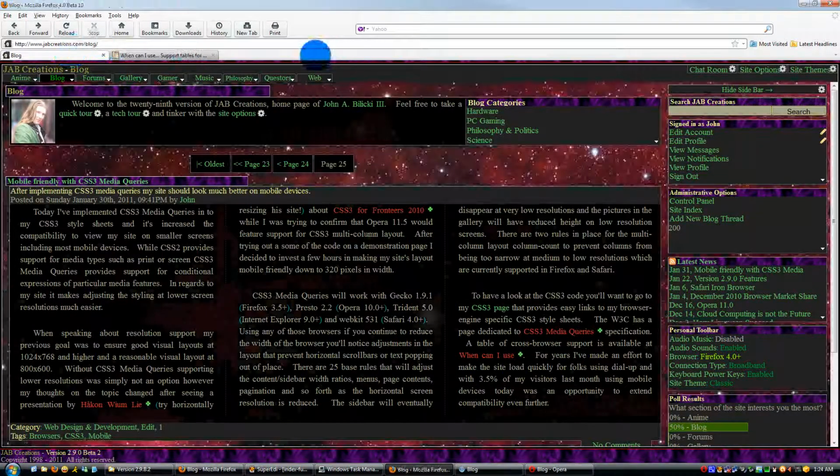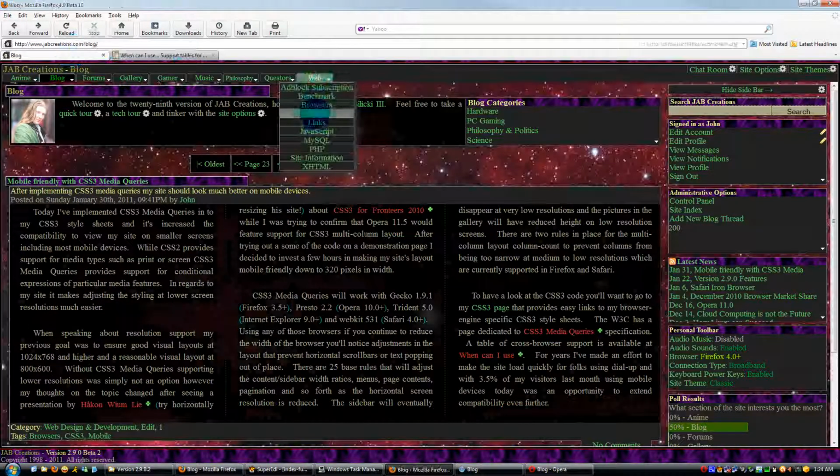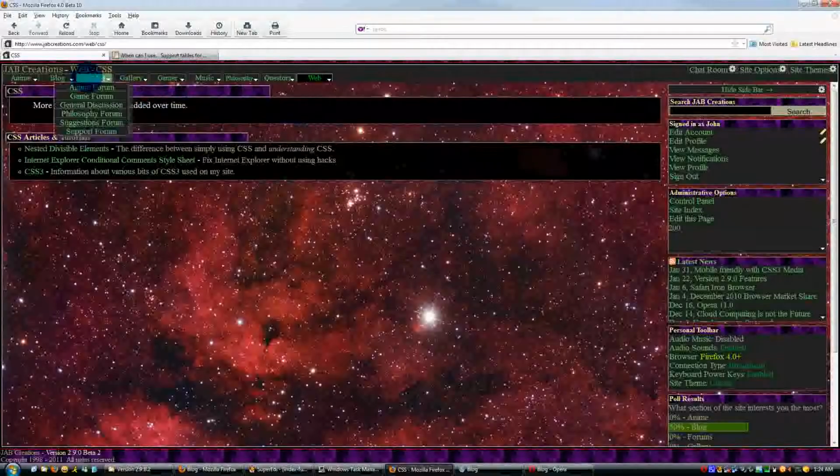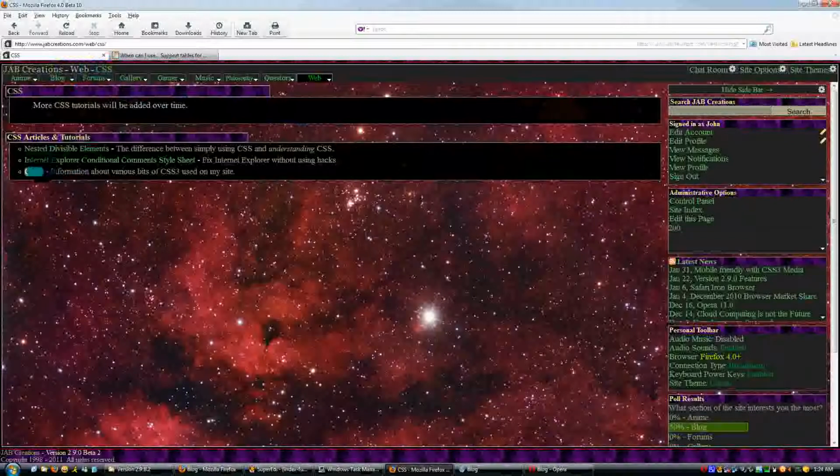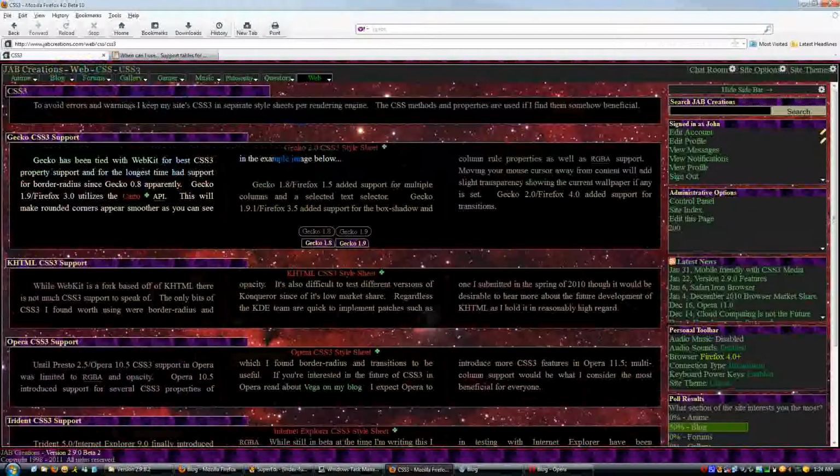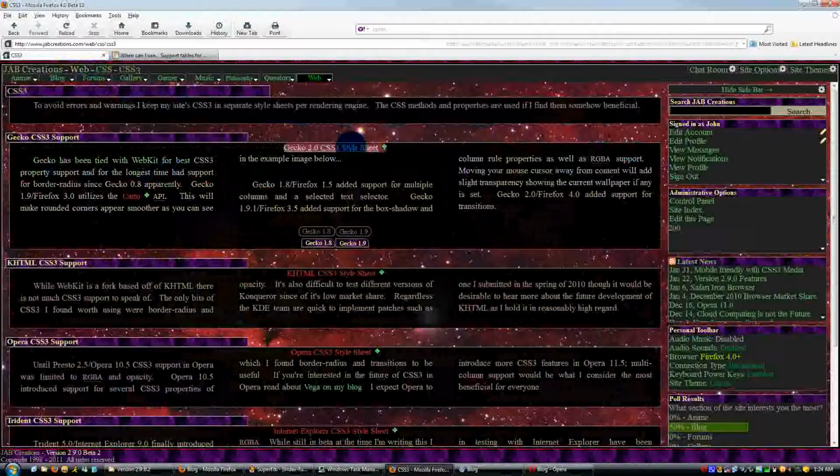To see the actual code, before I go into this, you could go to my site, go to the CSS area of my web section. So my site, section, area, and then a page, I have CSS3. And then all the code, you could just click on the link.